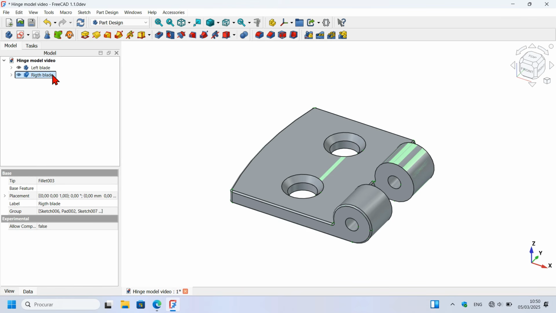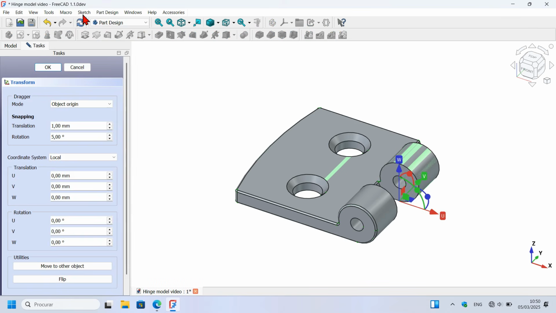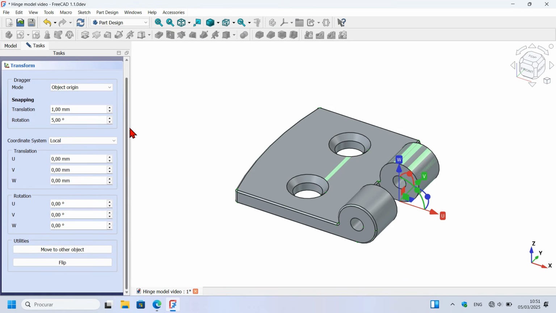Okay, and now I will rotate this blade here. So with this body object selected, right click and then select transform option. As you can see, now this tool is more complex. We have all these options here.